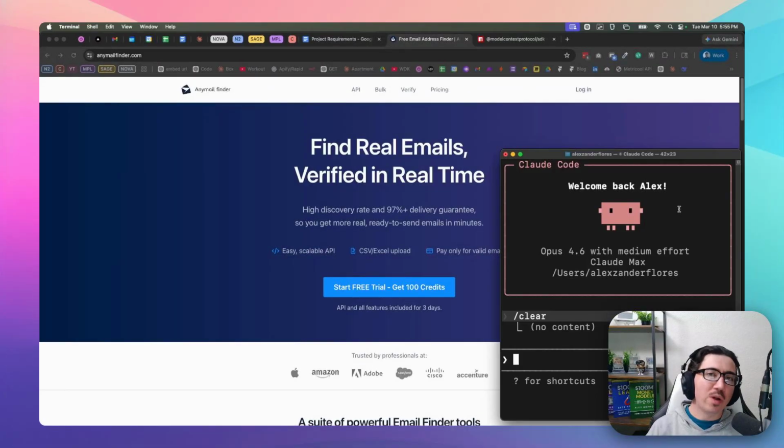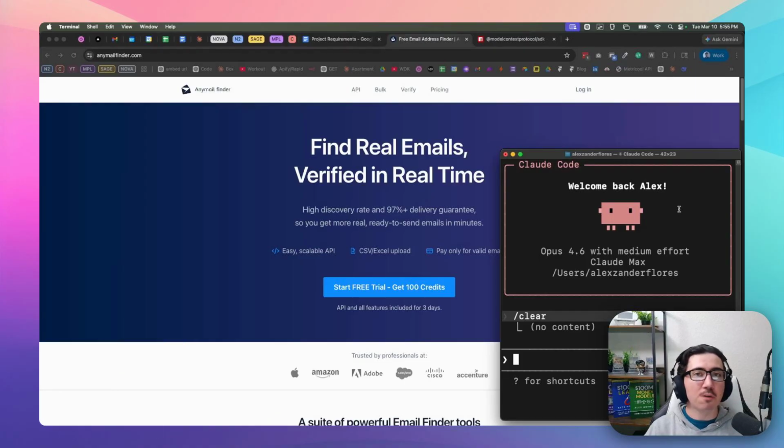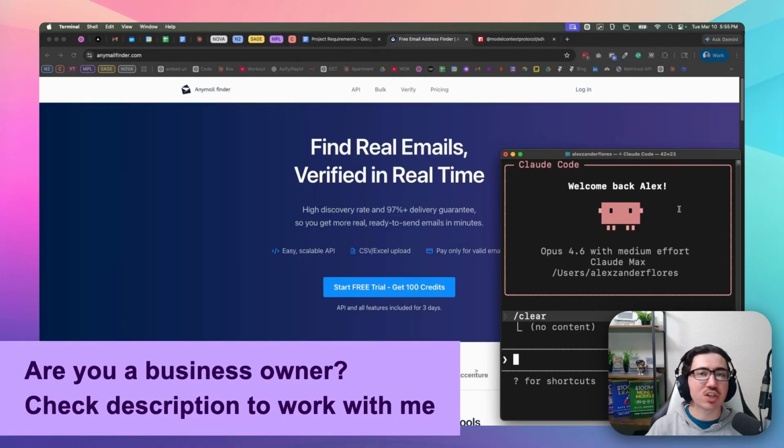Let's improve your Claude Code's ability to do outreach with email scraping. If you pass in a full name and a website, or even just a website, this tool here will find their email address even if they've never shared it online.